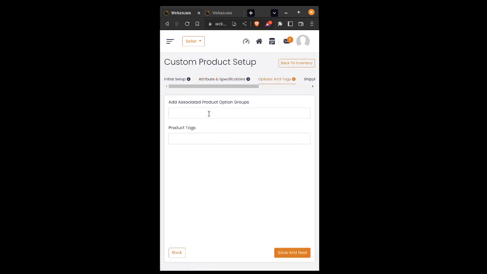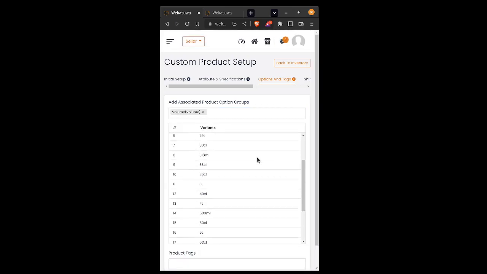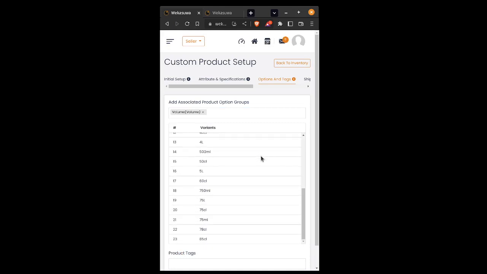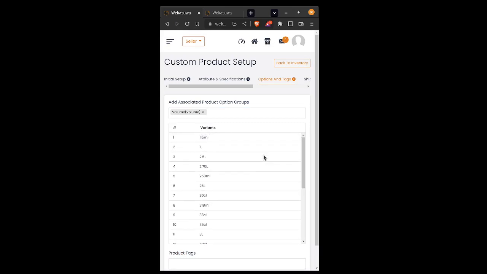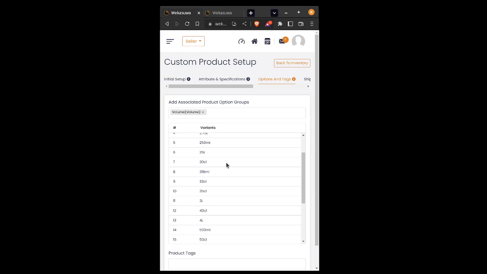So now option and tags, if a product had more than one option, there are several options that are available. Maybe it came in various volumes. Now if it came in various volumes, you'd see that these are the options for volumes, and this allows you to choose what variants of volume that you have. Take for example, if you are selling maybe Coke or something and you had 30 cl and 25 liters, for example.